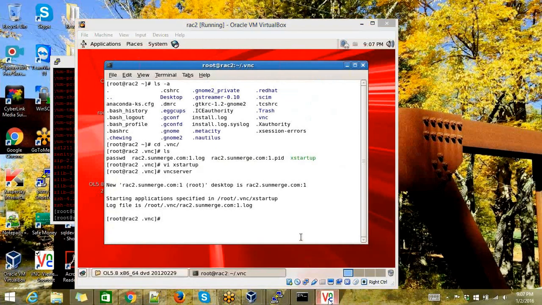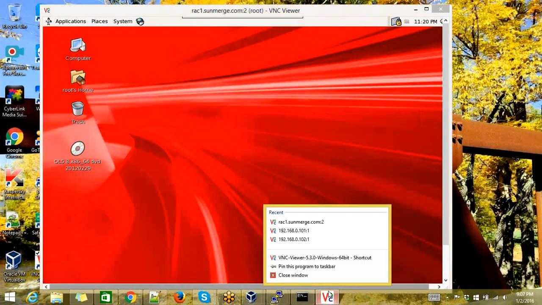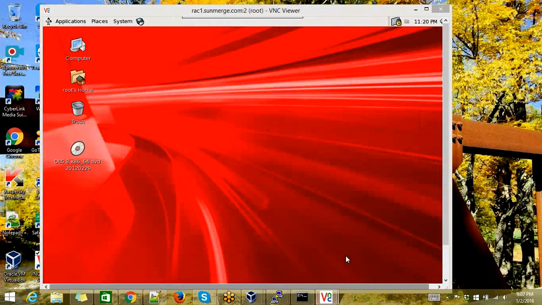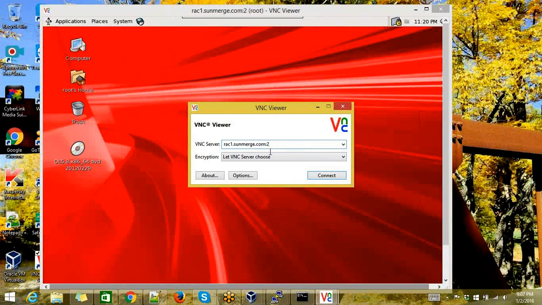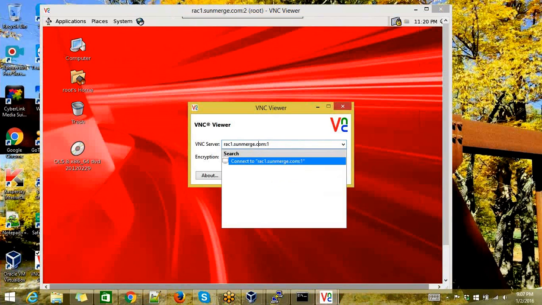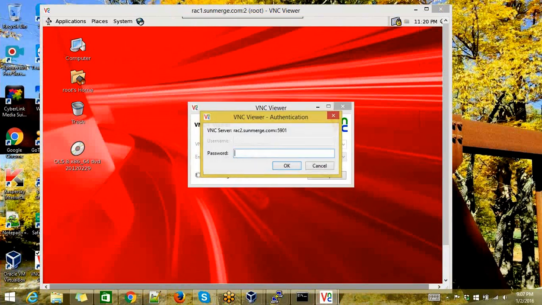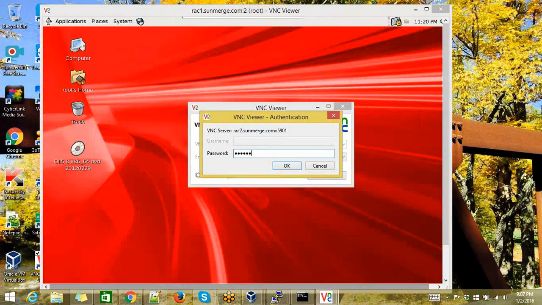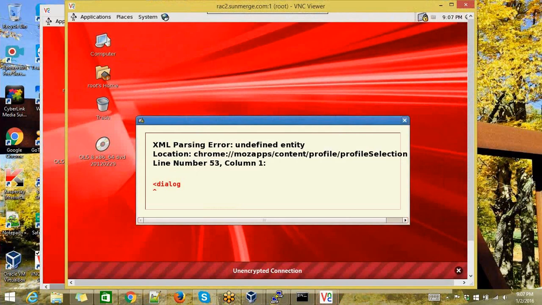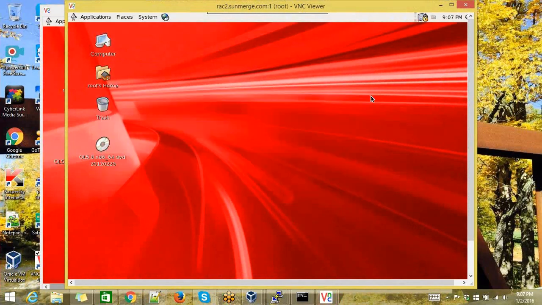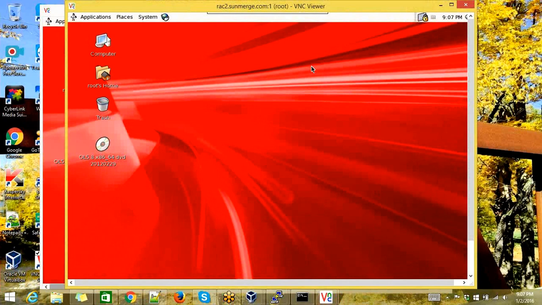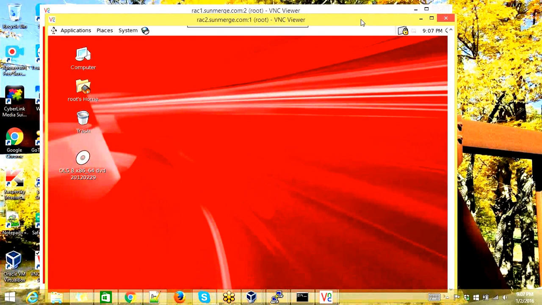Open the new window for the VNC viewer. Continue. No, just ignore that error. So now you have the VNCs configured.